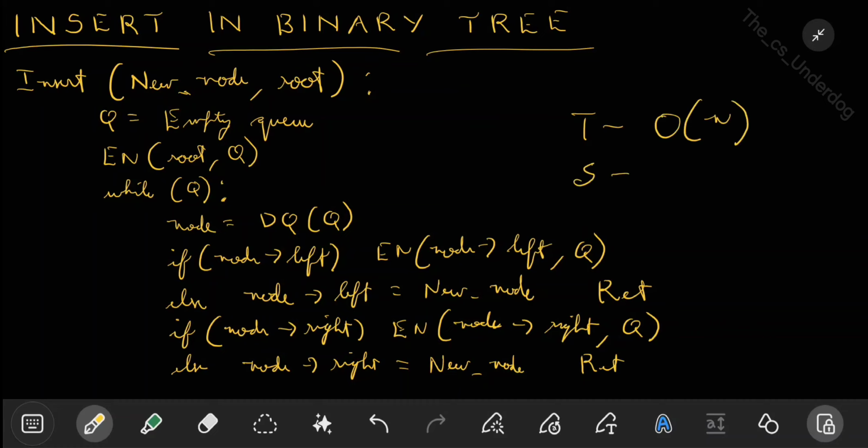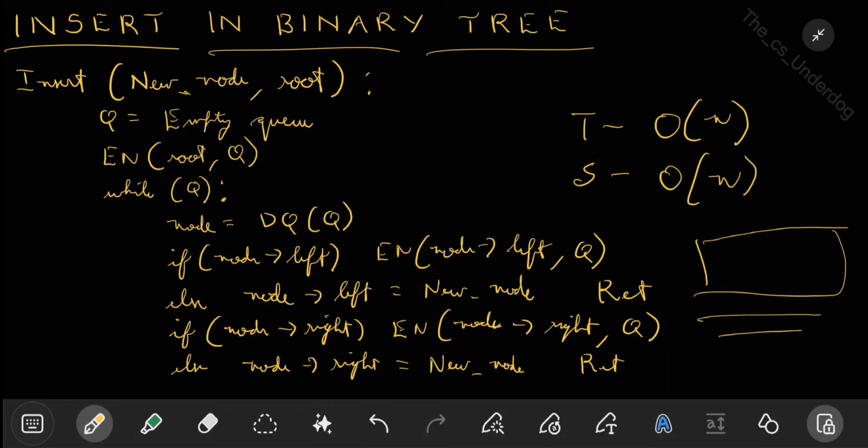What about the space complexity? Again, the same, order of n, because it is possible that you may have order of n nodes in the queue. So the space complexity is that consumed for the queue that you are using. Same as the case of level order traversal.